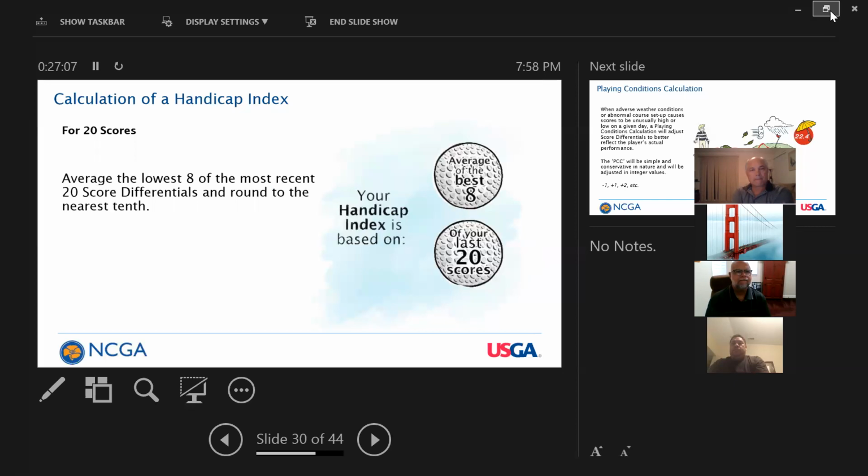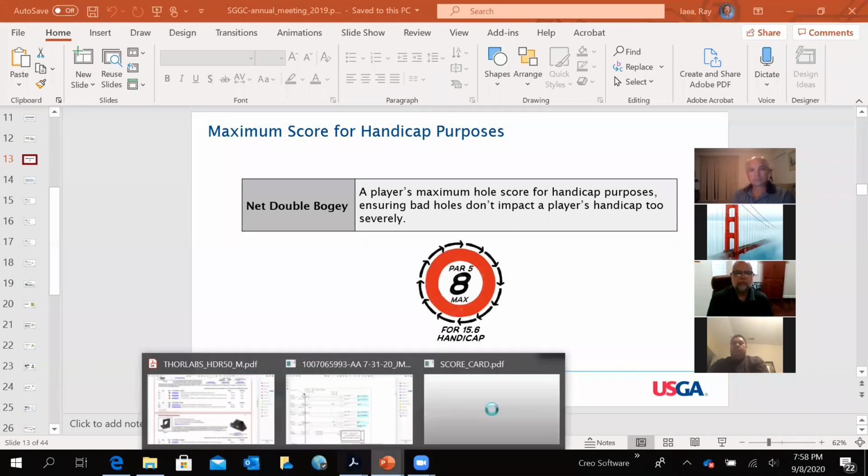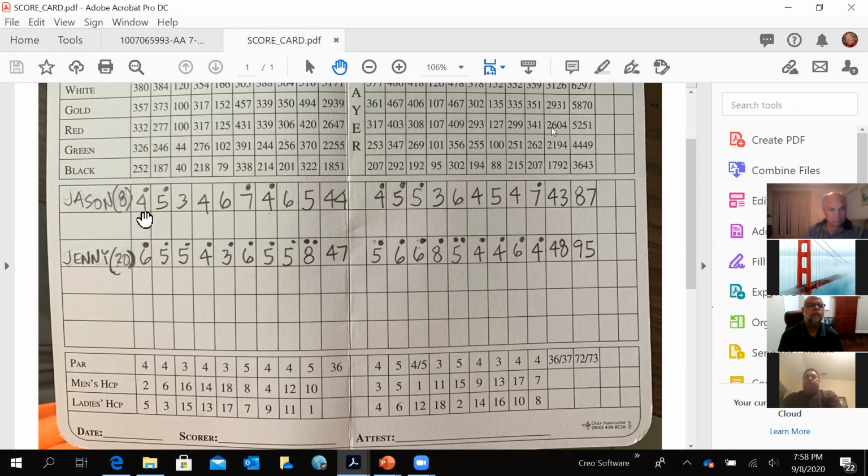But I wanted to go over real quick, and I sent an email to everybody, a scorecard, and I wanted to go over that a little bit so we can have a little bit of an exercise on how to do this. Let's say we have a guy named Jason, and he's got an 8 handicap. So I went ahead and put a dot indicating the strokes he gets on the 8 hardest, or the lowest stroke index, holes.